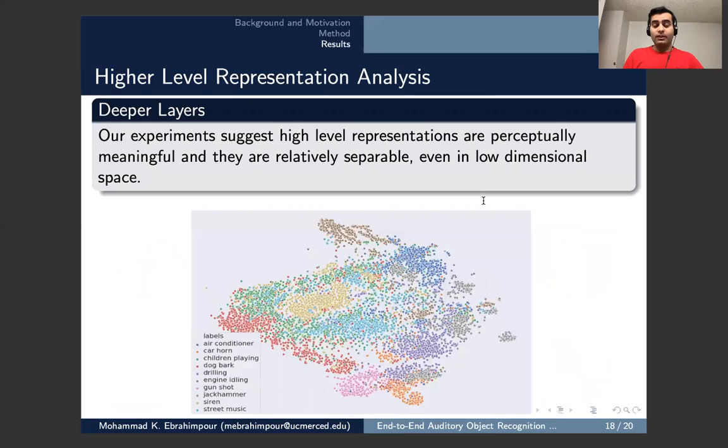Then we didn't stop at the shallow layers. We wanted to know what the network is learning in higher level representations. Our experiments suggest that in high level representations, we are learning perceptually meaningful representations, and they are relatively separable, even in low dimensional space. Here is a t-SNE plot of the representation of the very last convolutional layer, and different colors represent different classes. As you can see, even in 2 dimensions, we are able to separate classes fairly well.